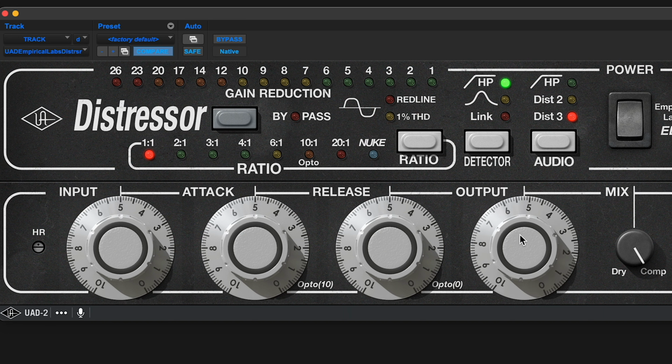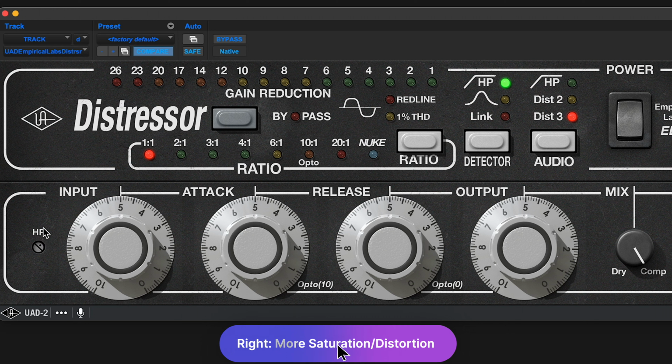Now what I love about this unit, it has a headroom knob, and I'll play with that. Pushing it more to the right gives you a little bit more distortion or saturation, and then going left counterclockwise gives you less of that.